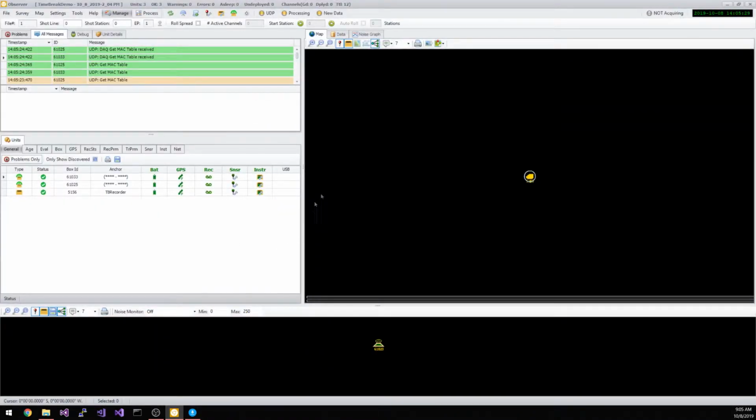Here I've already got my receivers connected over the Ethernet as well as my time break controller over Wi-Fi. I'm using DX6s here, but the process is the same for DAC links and Sigmas as well.